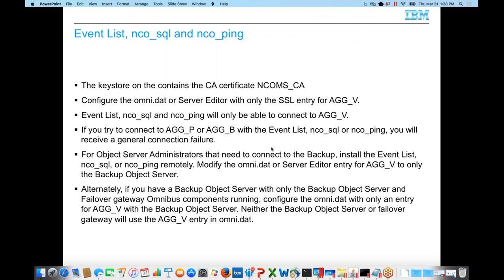install the event list, NCO SQL, or NCO ping remotely on your own system, and then you can modify your local omni.dat or server editor entry for AGGV and only use your backup object server name. So it would only have one entry with your backup object server, and that way by connecting to AGGV, there's only one entry for your backup. You'll connect directly to your backup object server.